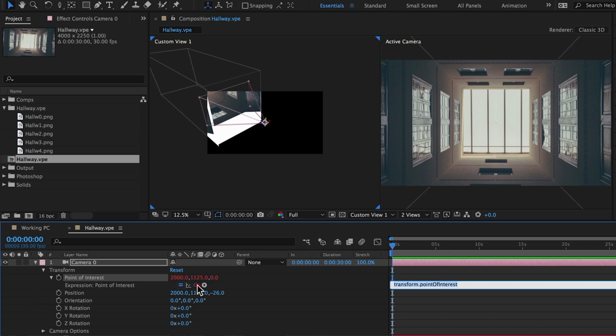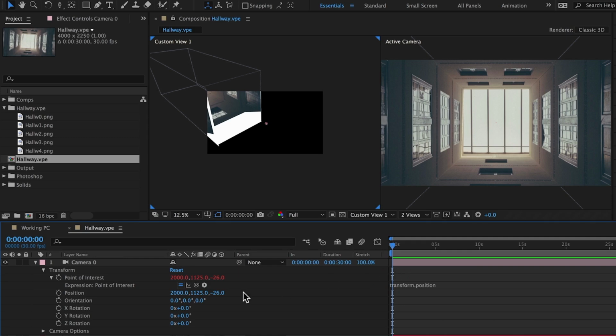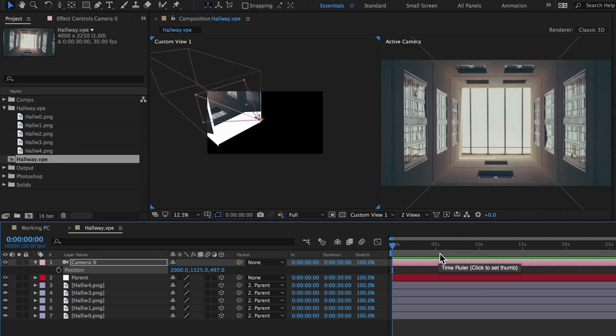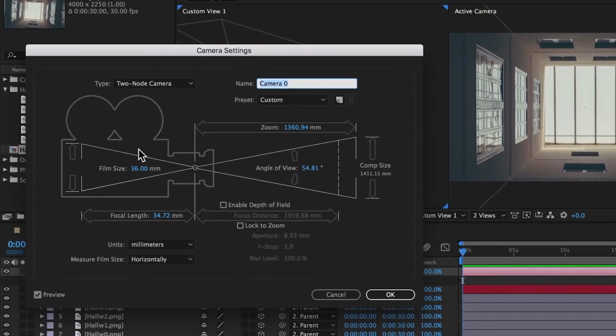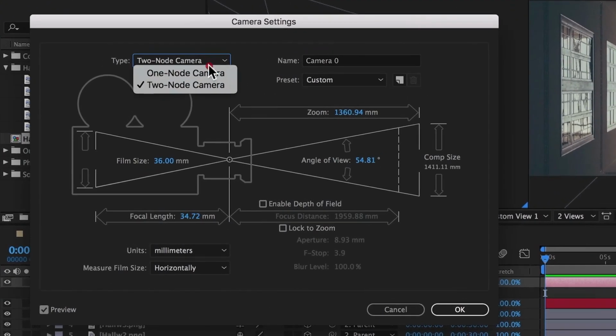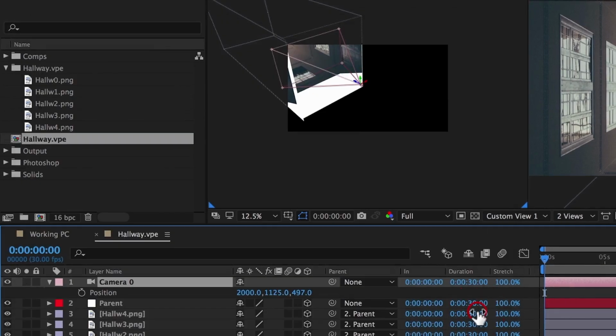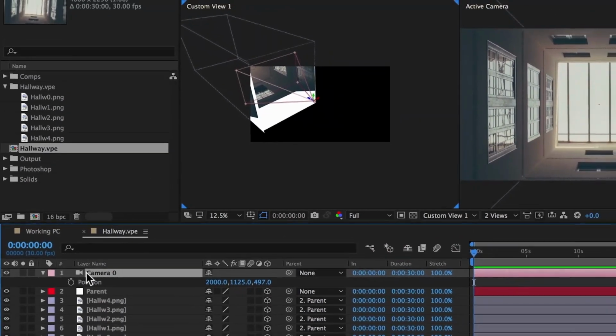Pick whip the camera's point of interest to the camera position. Press Enter, not Return, on the keyboard or click outside the expression text box to enable this expression. The composition is now fully set up and ready to animate. If a 1-node camera is preferred over a 2-node camera, the last step can be avoided by going into the camera settings and changing the camera mode from 2-node to 1-node.